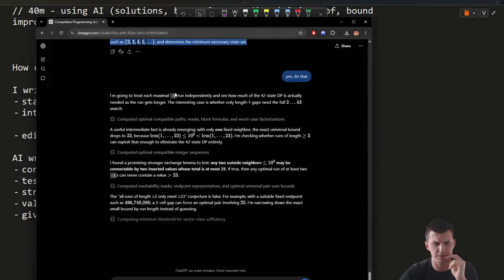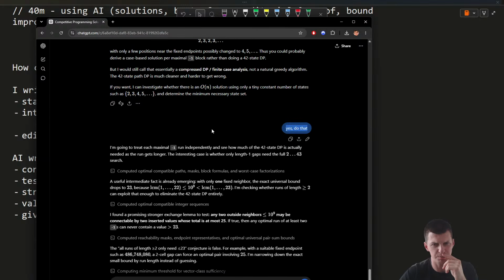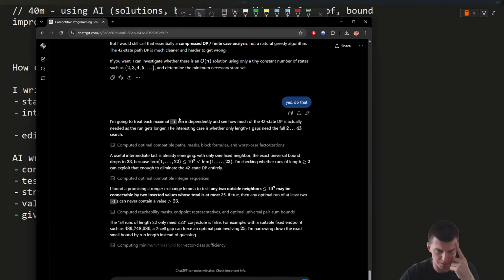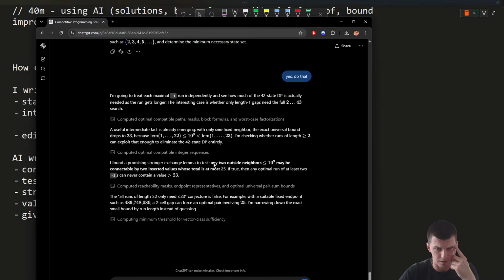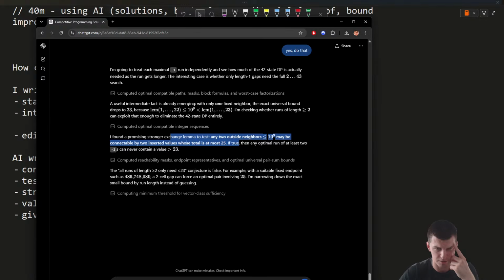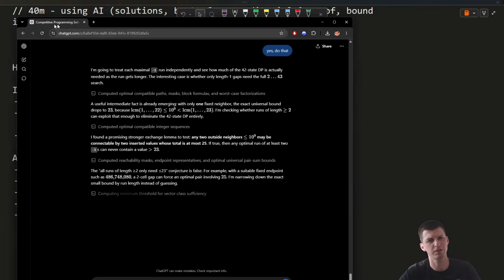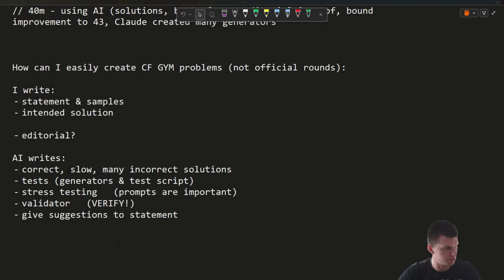By the way, ChatGPT finished thinking, not finished, but wrote something about that speed up. It's a better solution to our DP problem. Only one fixed neighbor, then the bound is smaller. Any two outside neighbors smaller or equal, this may be connected by two inserted values whose total is at most 25. Conjecture is false. Okay, so it just tries to improve the constant factor.